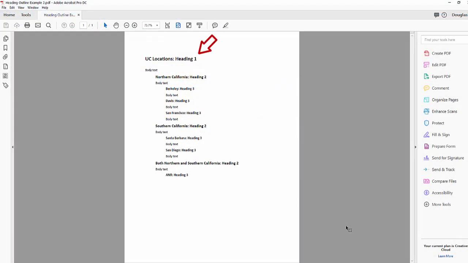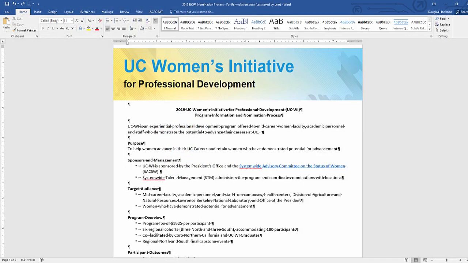Here's an example. Heading level 1, UC locations, Northern California. Heading level 2, Berkeley. Heading level 3, Davis. Heading level 3. Documents should only ever have one heading 1. It is essentially the title, or the parent topic, that all the document contents fall within.